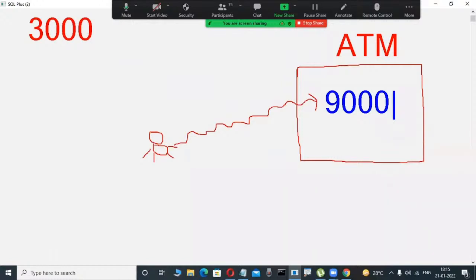No. Here my balance is 3,000, but how can I get it? So 9,000 rupees is impossible. In this case, it will give a message. You are observing on your ATM machines, maybe some message will be displayed. Suppose "insufficient funds" is a message.